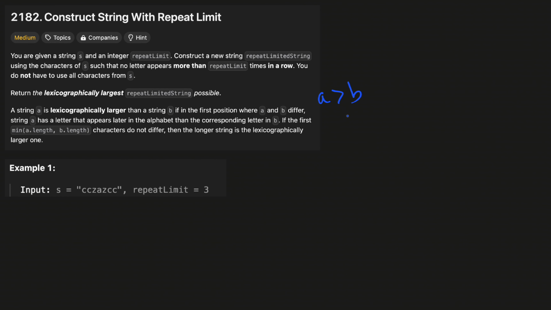For example, suppose the given string s1 is abc and string s2 is aba. Now which one of them is lexicographically larger? And the answer is s1, because both strings are identical up to the second character, but at the third character, where they differ for the first time, the letter in s1 is c and the letter in s2 is a, and c comes after a in the alphabet. So s1 is lexicographically larger than s2.